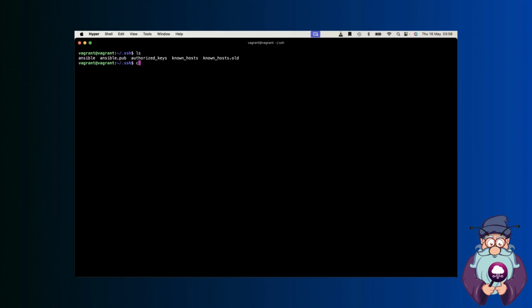I'm not going to show you the private key, but I'm going to cat the Ansible public key. This is the public key, the key I'm going to be sending over to my slave nodes, slave 1 and slave 2. So let's quickly run the command to do that. The command to push this into my slave node is ssh-copy-id.